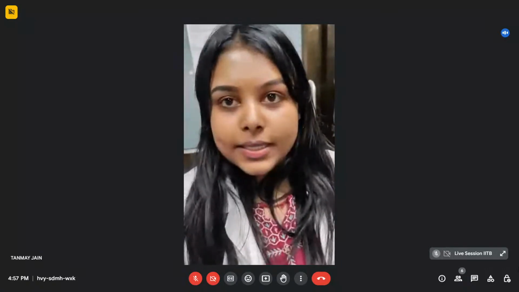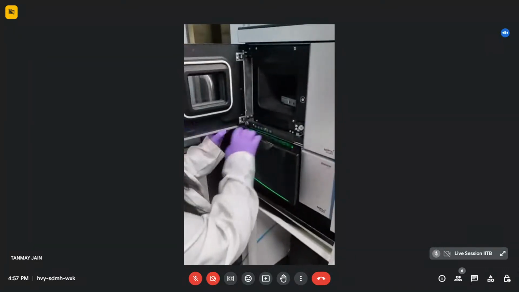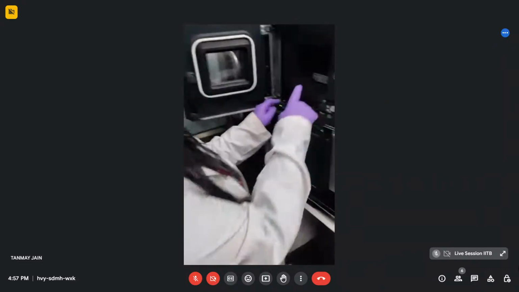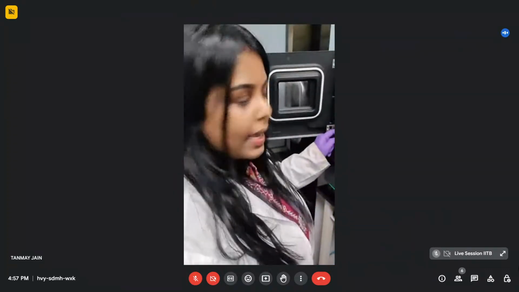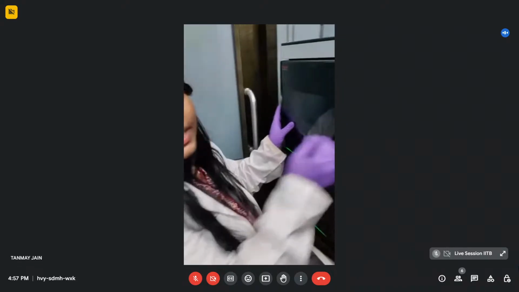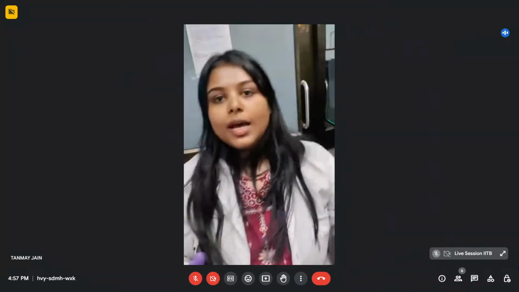With the HPLC system, as you can see here, we have the sample. This is the autosampler where you can put the sample, and then the system takes up the sample and the mass spec analyzes it.